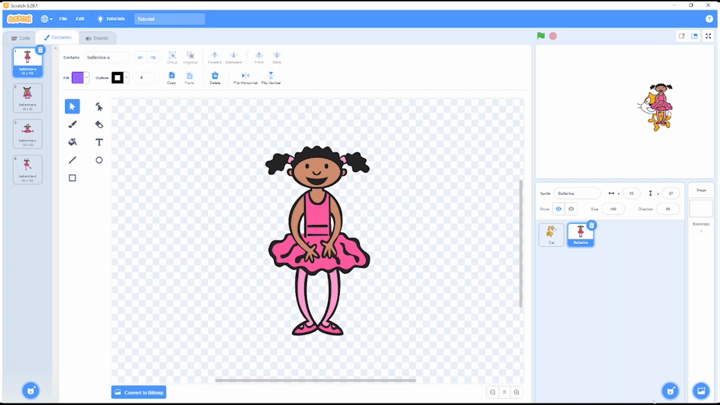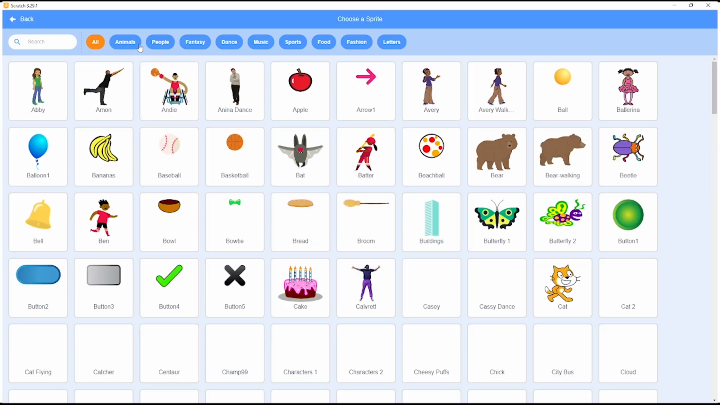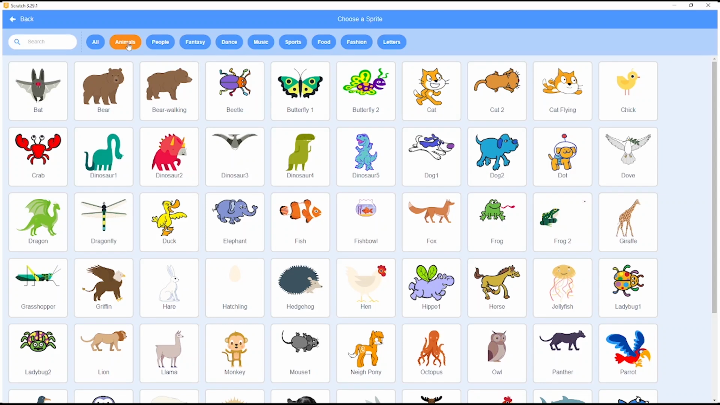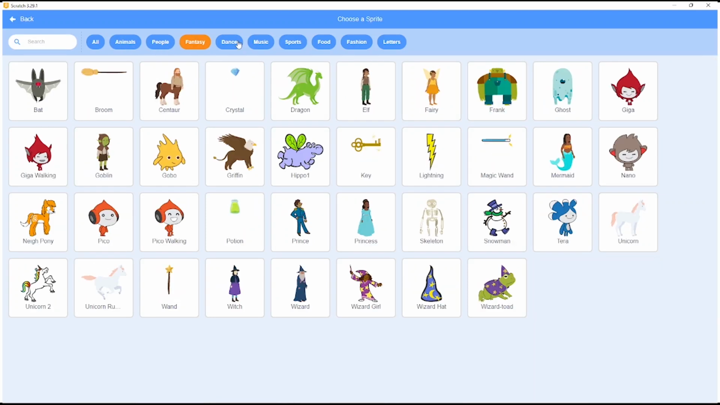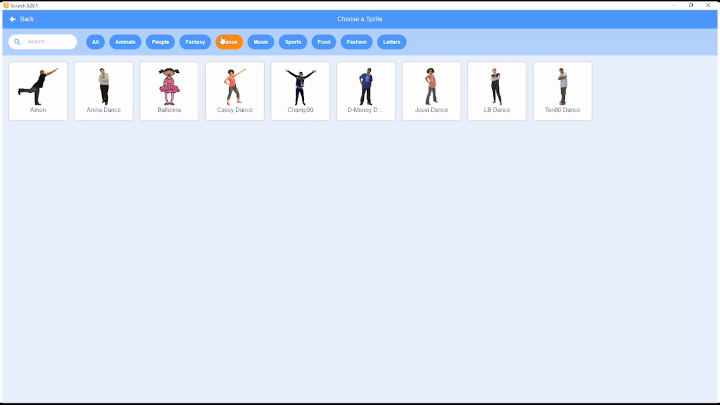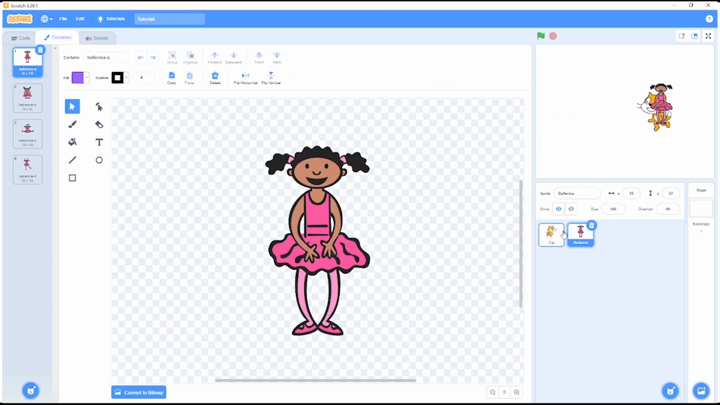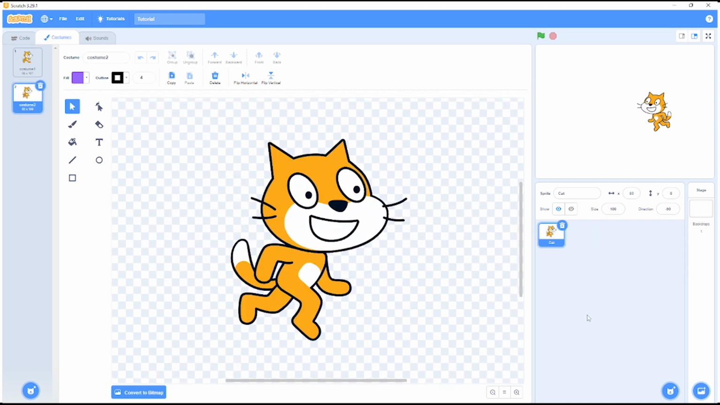Now we can go back and filter down these sprites by clicking on these tabs: the animals, people, fantasy, dance, and all the other ones. Then this is where we can delete the sprite, on the bin icon.